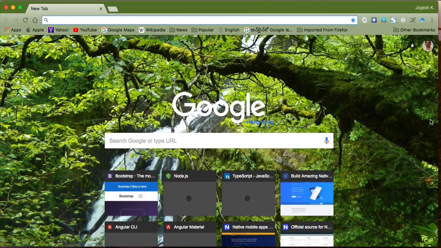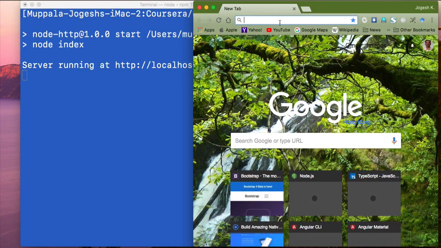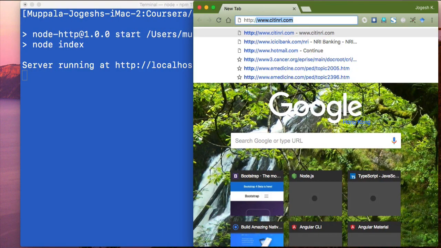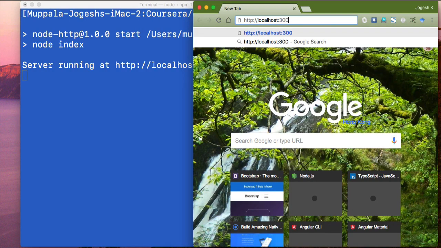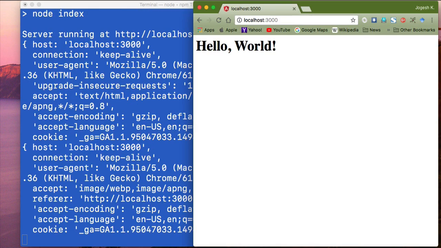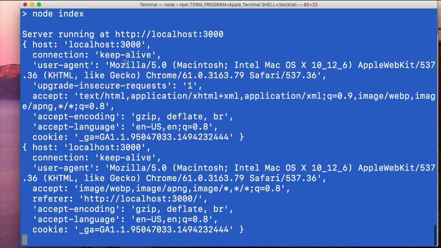Starting a new window, let me just type in http://localhost:3000, and that should return a hello world as we expect. Now when we go to the console, you see that on the console the details of the incoming request's header is printed out here.